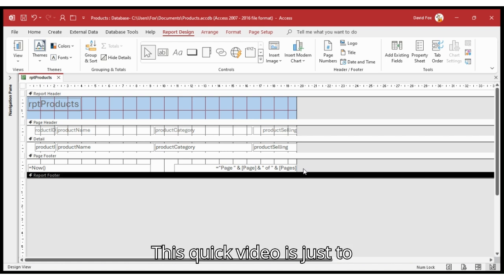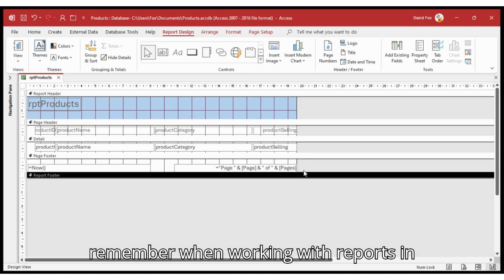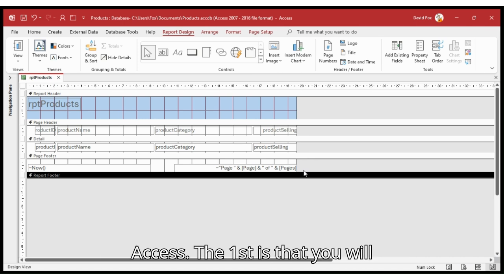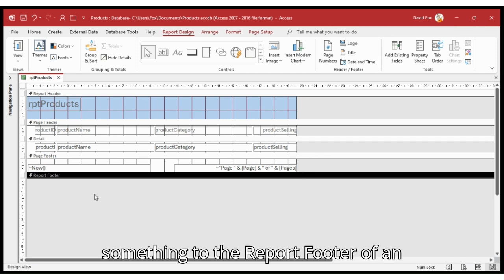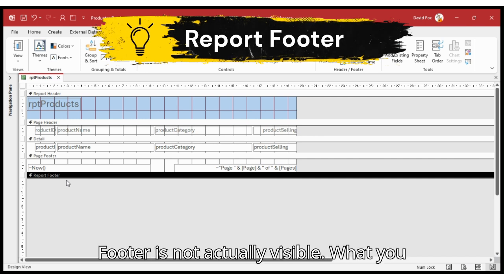This quick video is just to reinforce two things that you need to remember when working with reports in Access. The first is that you will often be asked to add something to the report footer of an existing report. By default, the report footer is not actually visible.